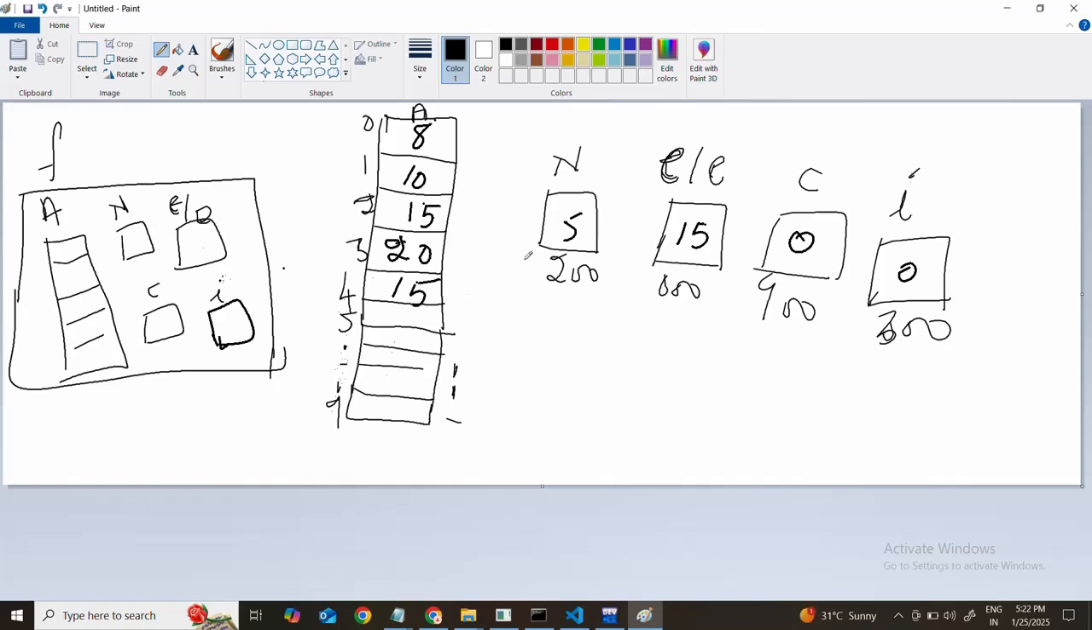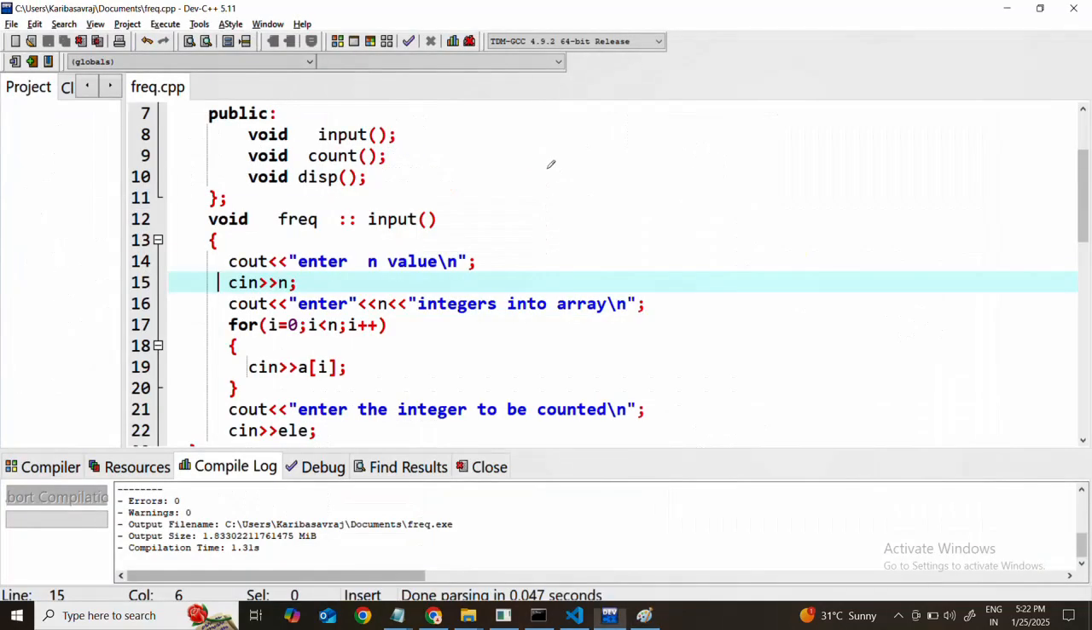N value, if I take n value 5, it will be stored here. Basically, we have created object f. That f contains all these variables, and to make you understand, I have written separately here. Then n value 5. Next, it should ask enter n integers into array. It means enter 5 integers into array.